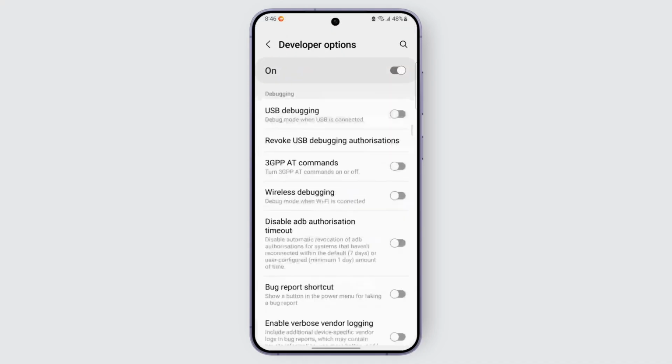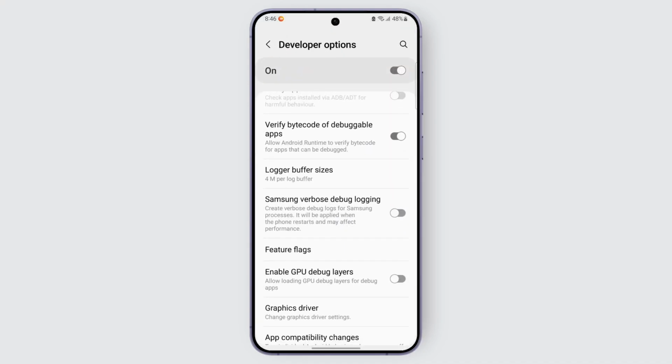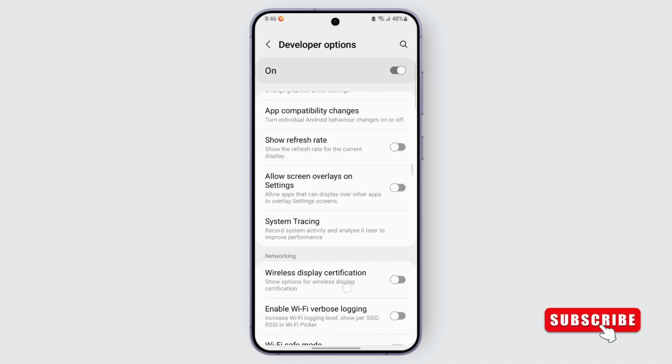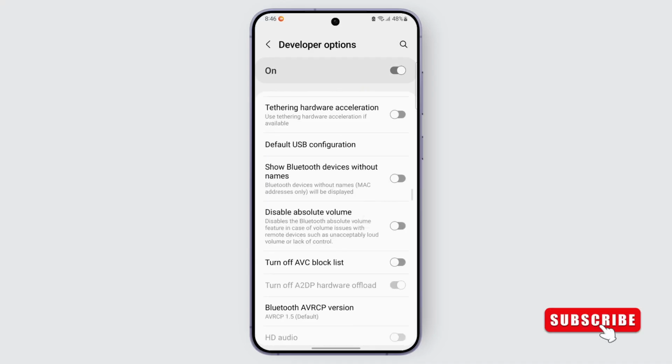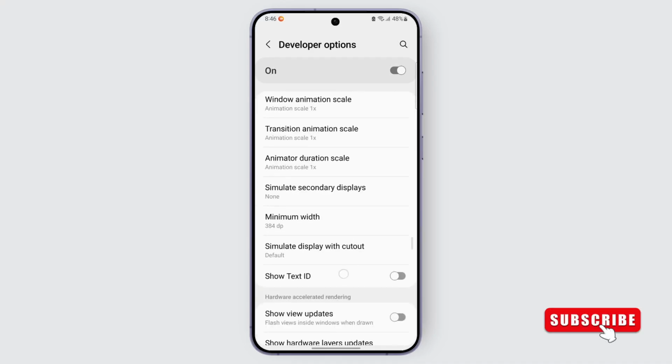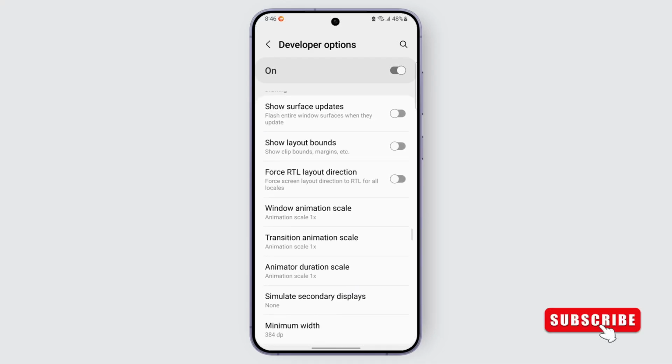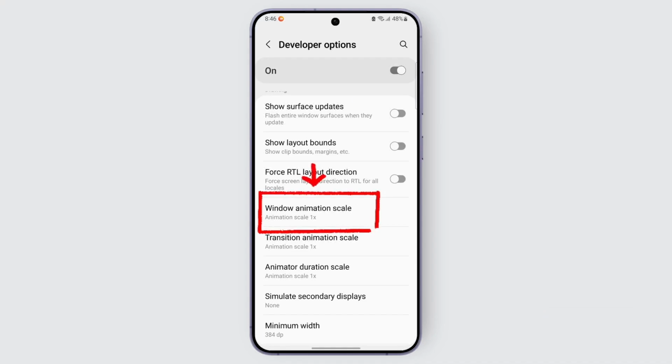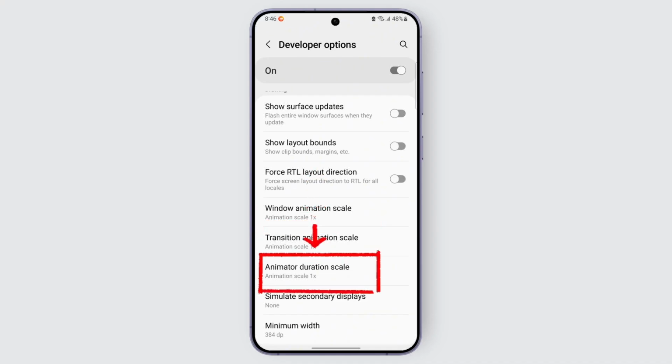After you tap on it, you can basically scroll through the options. From here, look out for the animation option, the drawing option usually, and under drawing you will be finding the following settings available, such as window animation scale, transition animation scale, and animator duration scale, etc.